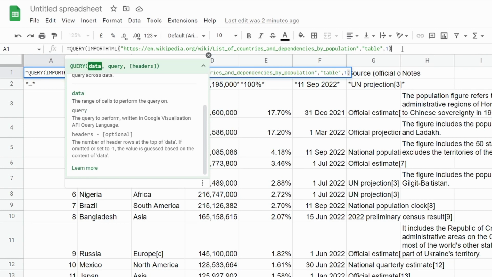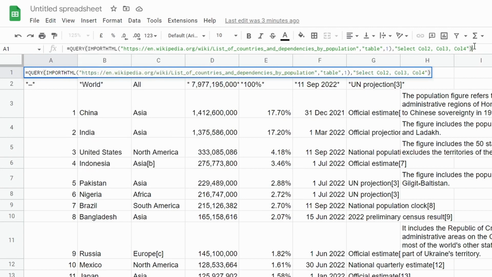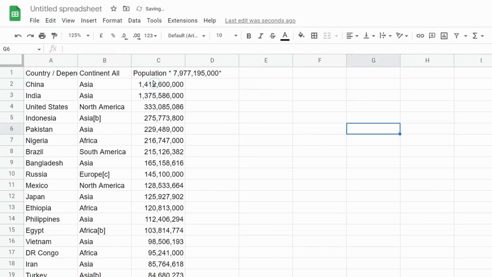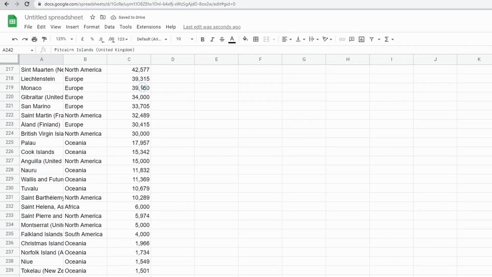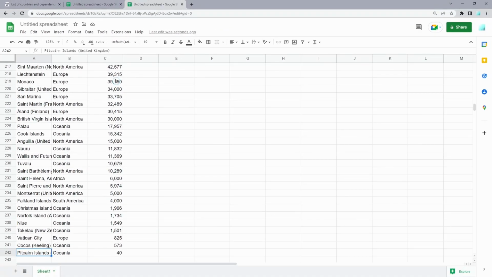So I'll go to the end of the calculation, into a comma. That takes us to the second parameter, which is the query. And here I'm going to enter in quotation marks, select Col2, Col3, and Col4. So that's column 2, 3, and 4. And this query is case sensitive, so you need to type those with a capital C and a lowercase o-l. Okay, just put a closing parenthesis at the end, press return, and now you can see we've only got those three columns back in the query. We still have 242 rows, so 241 plus the header.